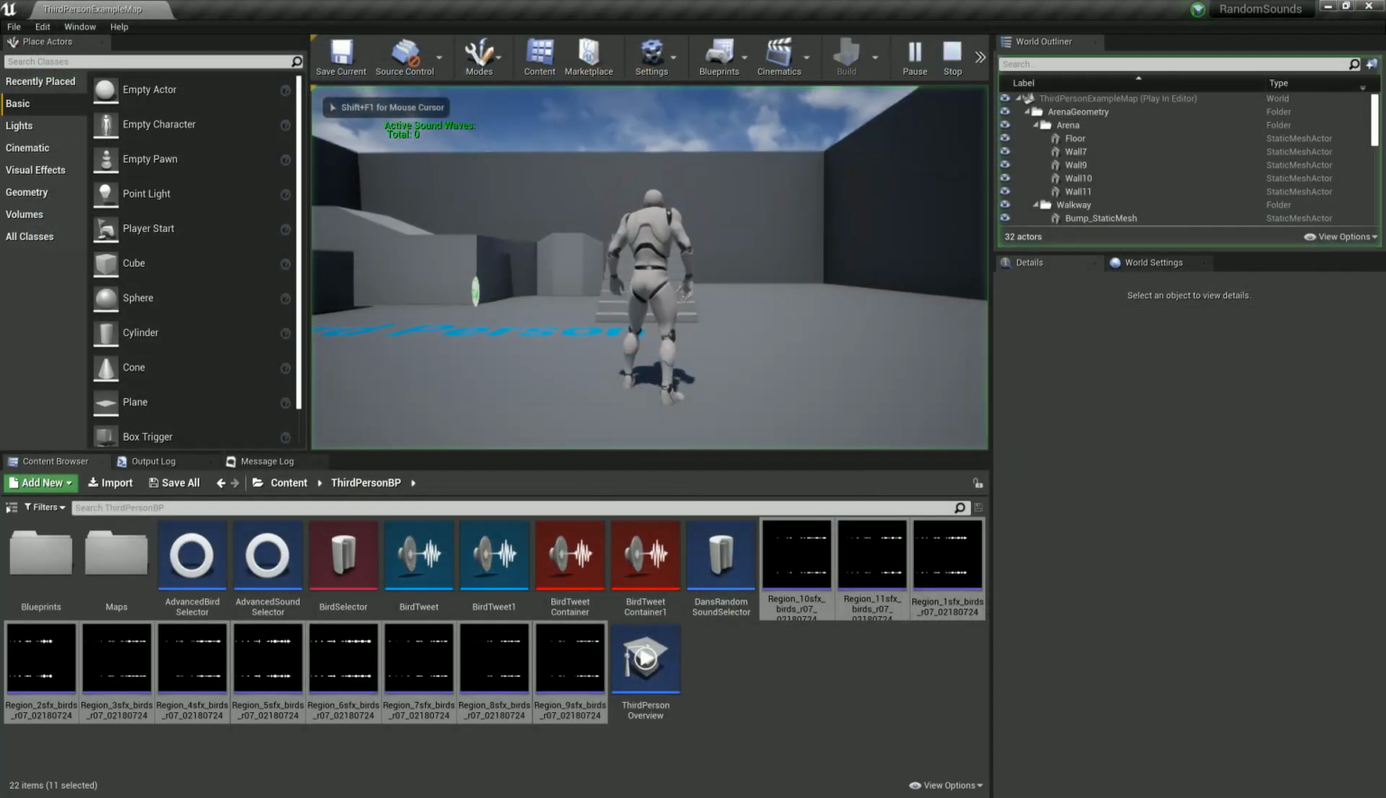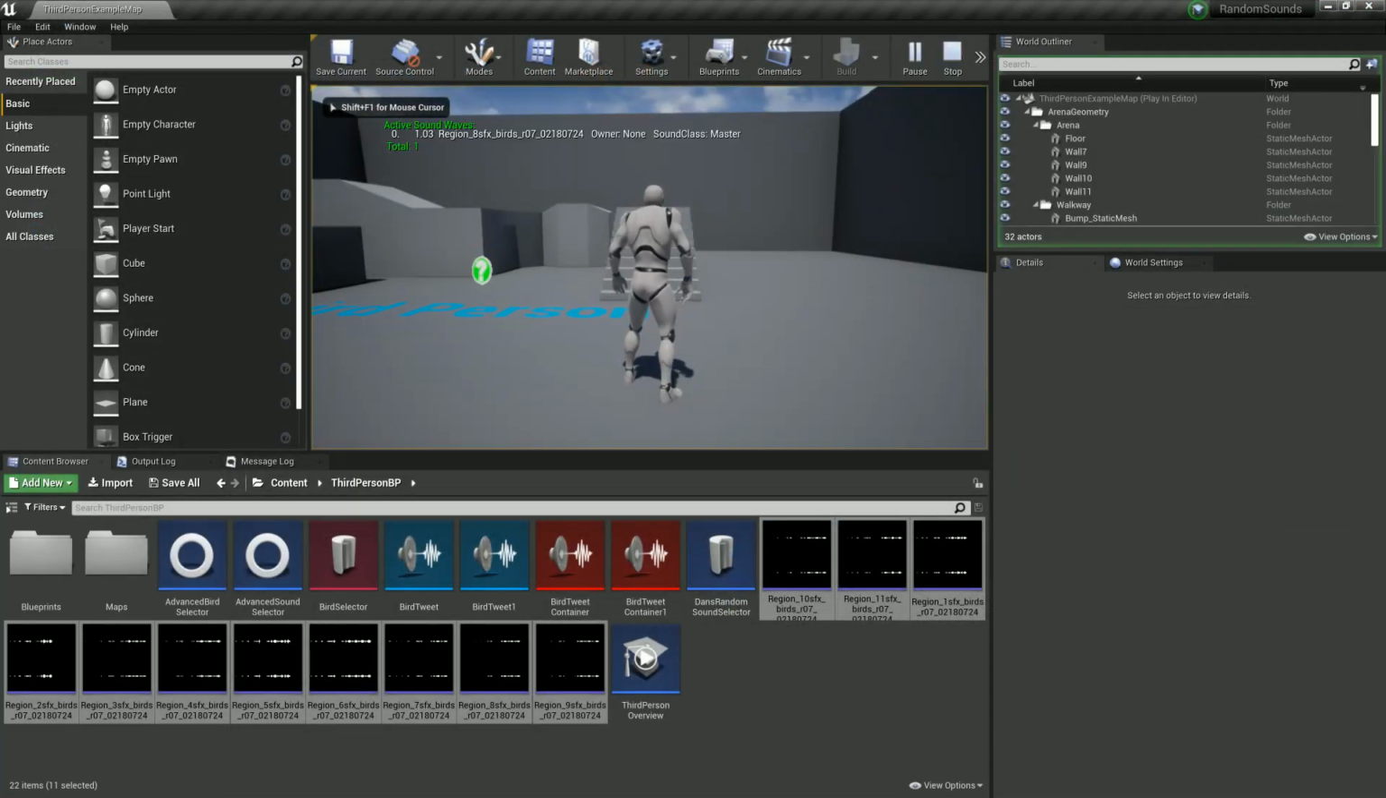Boom. I press play. 1. There, it picked 8, 9, 3, 7, 2, 4, 6, 1, 5. See, it's not repeating any of them. 11, 10. Pretty cool, huh? Okay. So those are like different ways of just doing simple random selection.